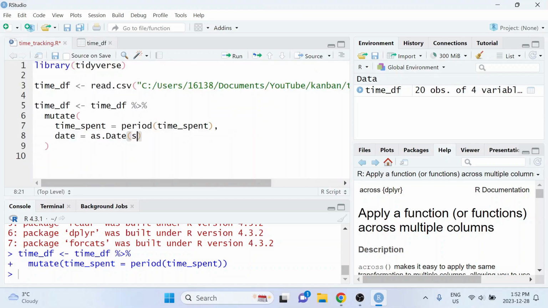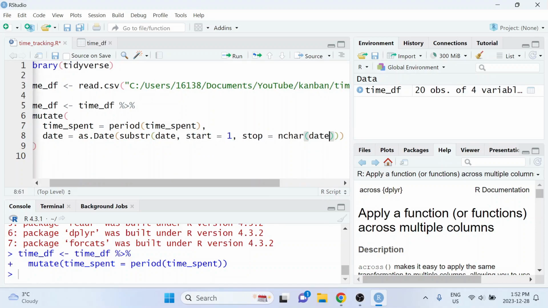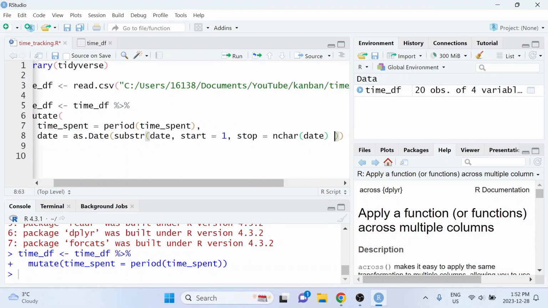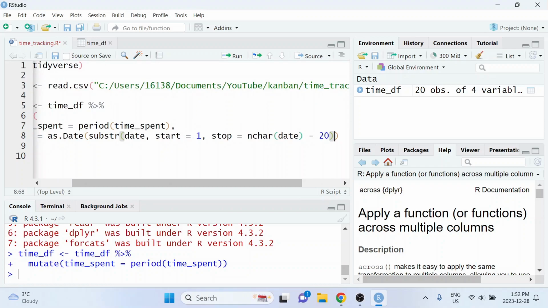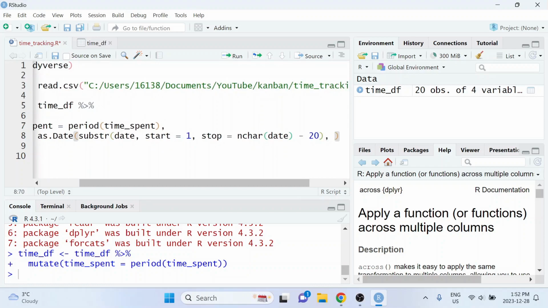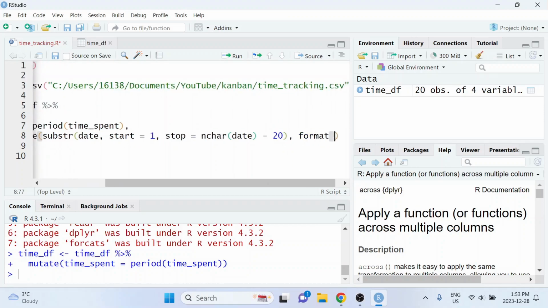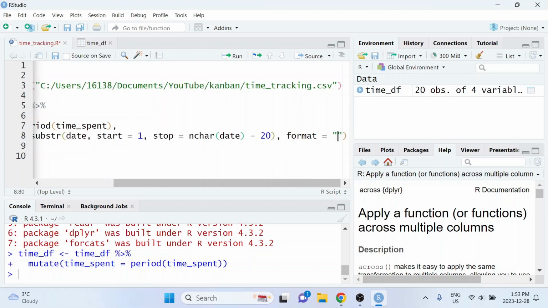So I'm going to take substring of the date variable, and we want to start at character 1, and we're going to stop right before the comma, which happens to be the number of characters in the date minus 20 characters. And then inside of the as.date function, we also need to specify the format that the date is currently in. And right now, the date is in the following format.